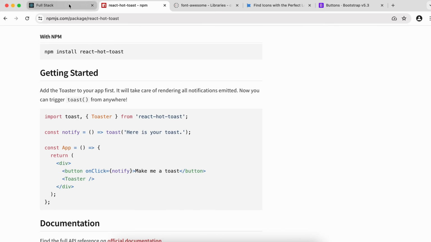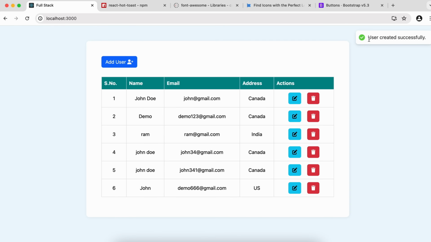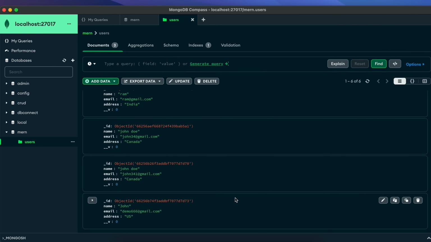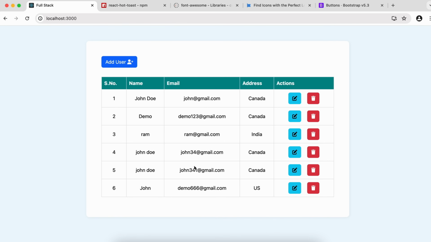If I go into the full stack application here and type some name, something like John, and an email, something like demo666, or you can keep any email which is unique, and keep the address US and click on submit, you can see the user created successfully, and the user has been successfully created as well. If you check the database in MongoDB Compass, you can see it has been added successfully. So the React hot toast is also working fine here.